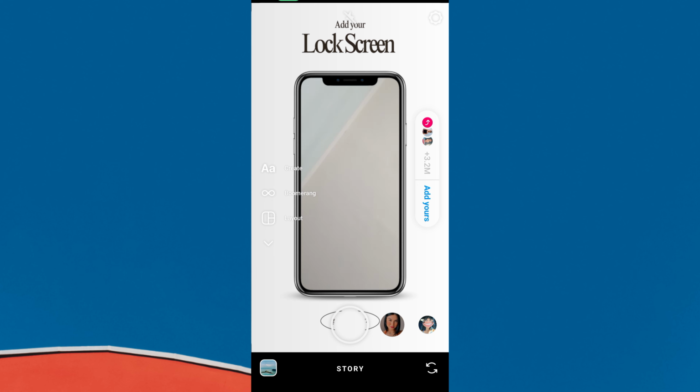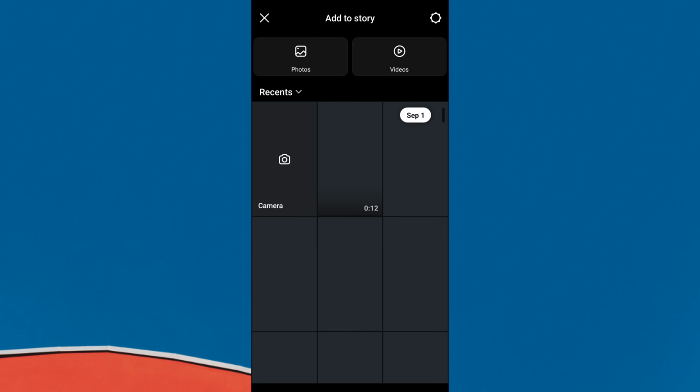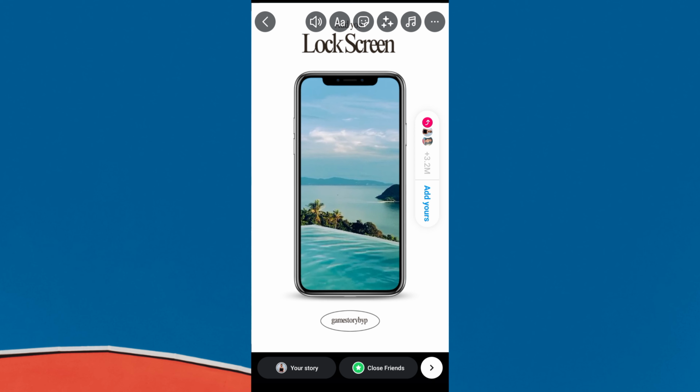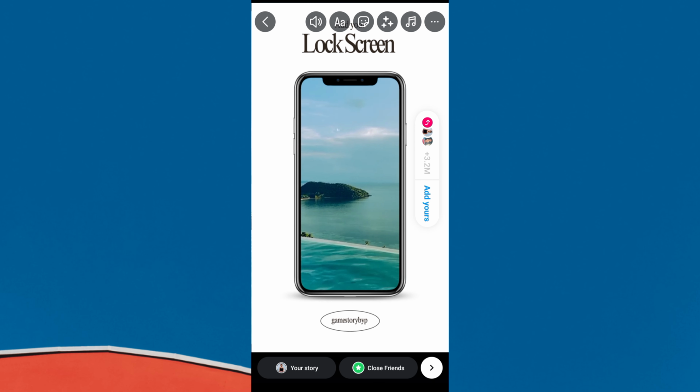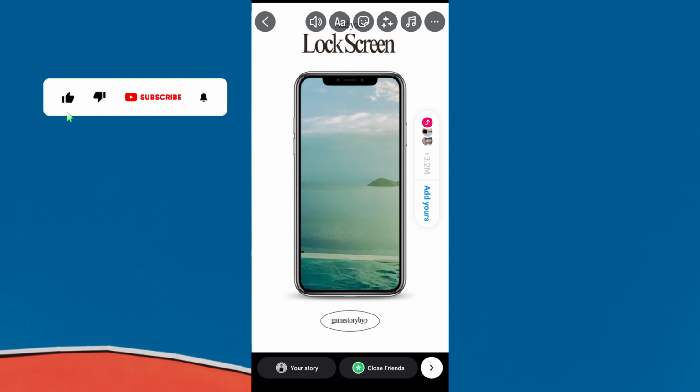Once you've selected your template, you can take a picture, record a video, or upload from your device gallery. To upload, just tap on the image icon and select a picture or video from your device gallery. Look at that! Your story now has a fresh new look with the template.